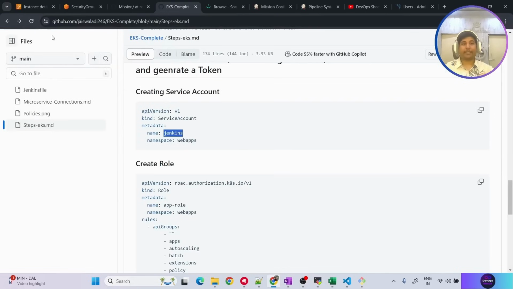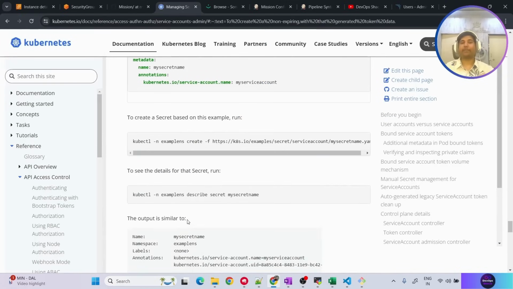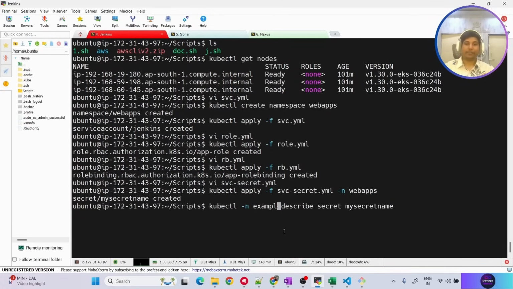Next step is that we need to create the token, because still we have created the secret but we have not taken the token. So what I'm going to do, we need to describe the file that we just created. How we can do that, I'll just copy this, go here, paste it here. What is this command? It's basically describing the secret that we created. We just need to change the namespace name, in our case which is webapps, right? This is done. Click enter.